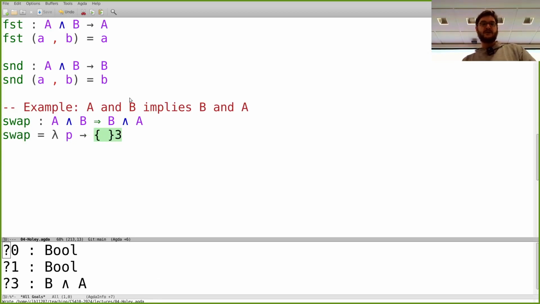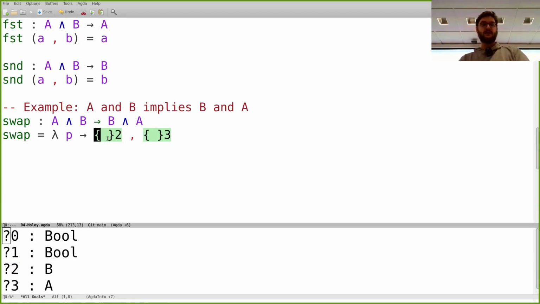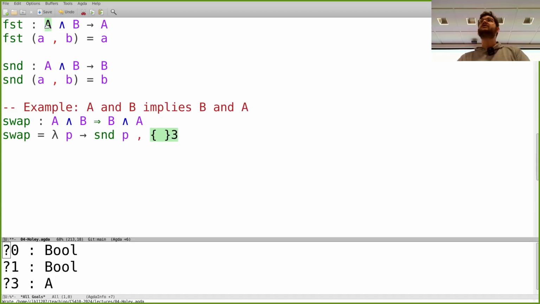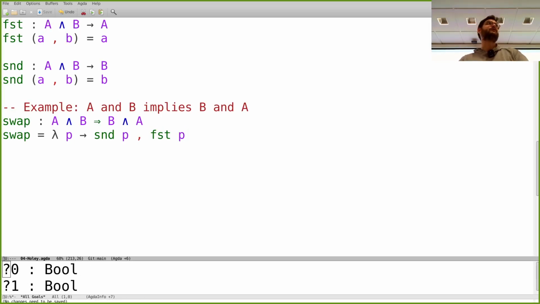Lambda abstraction is the introduction principle for implication. So we grab the proof P that A and B holds true. Then we need the introduction principle for the pair, and that's the constructor of the data type, so you can just use the comma. Here we need to build a B, and here we need to build an A, corresponding to each one of the projections of the pair. For that, we can use the elimination principles we've defined above to extract the proofs we're interested in.